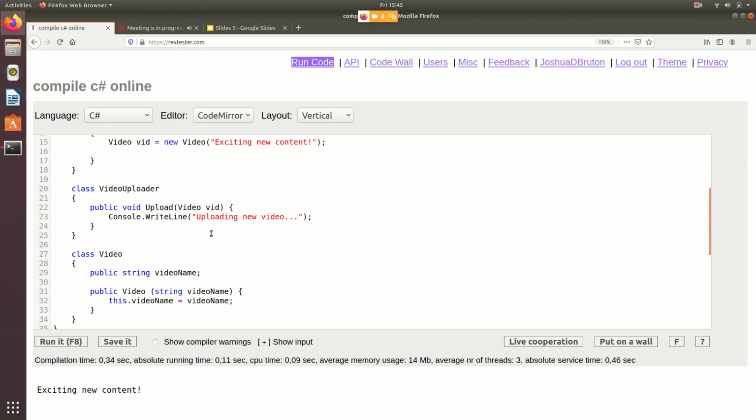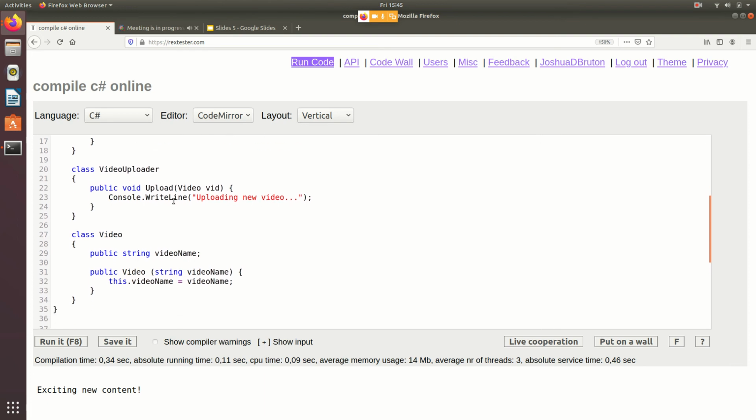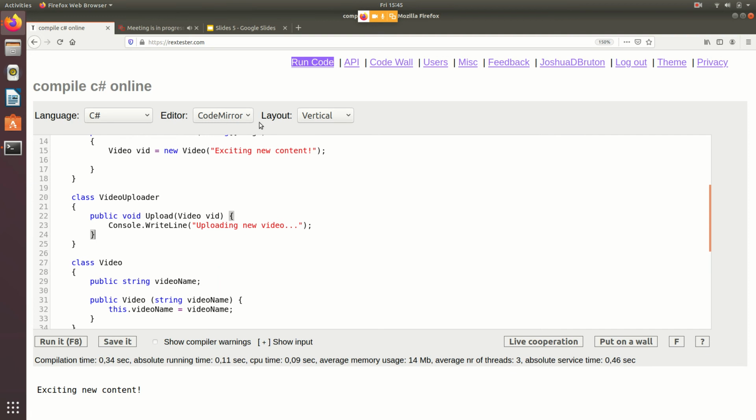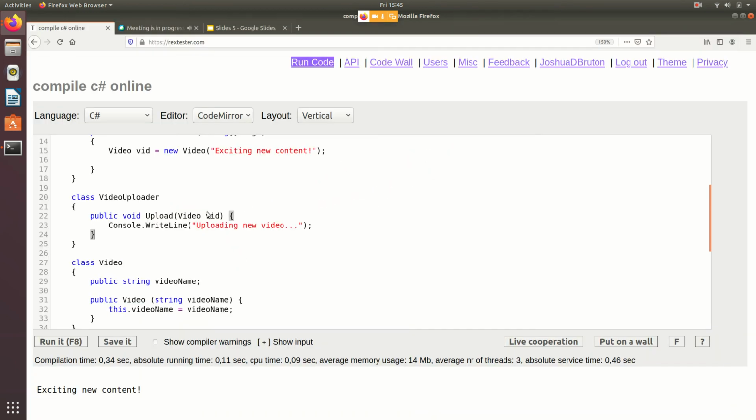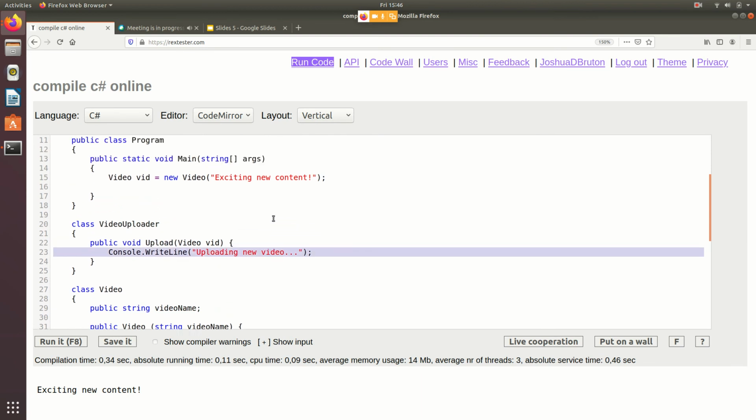Okay, so we've gotten a thing that will upload the new video. So if we look at our slide, we're working on this bit here, right? How does the content creator create a new video and upload it? We haven't started thinking about notifying subscribers yet. We're just thinking about this idea here. So we've got some code to upload the video, and let's see if this works.